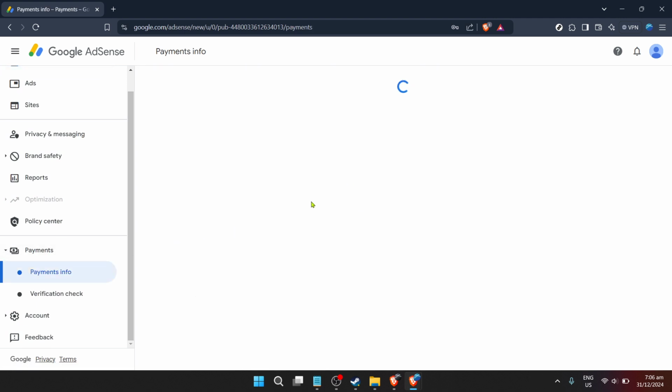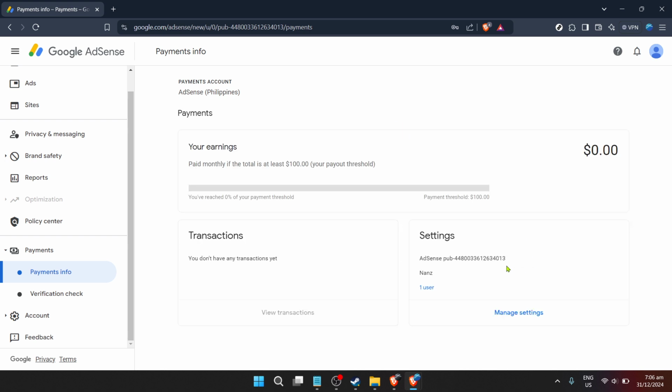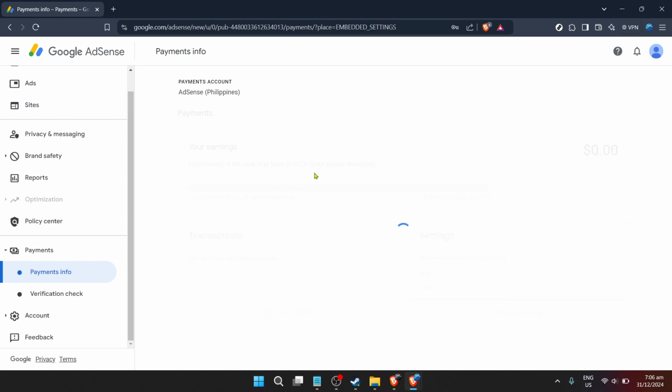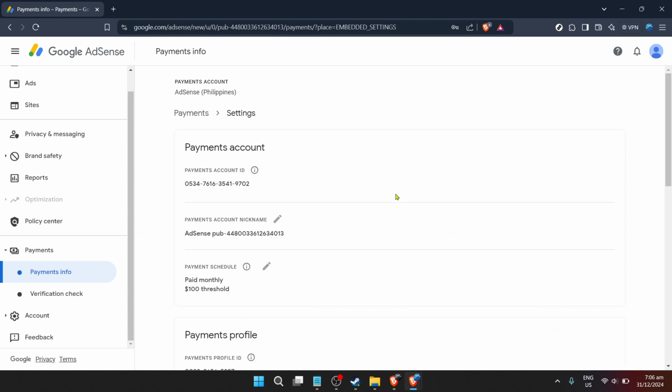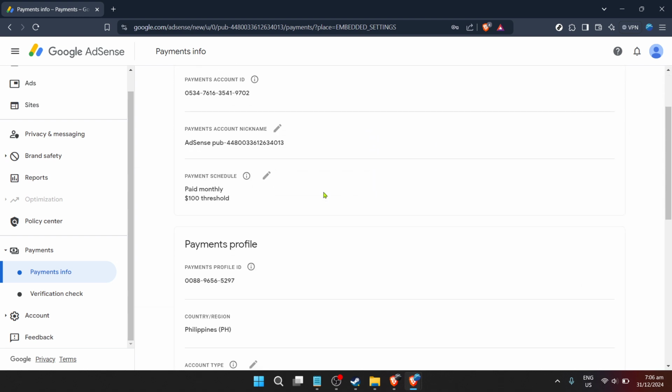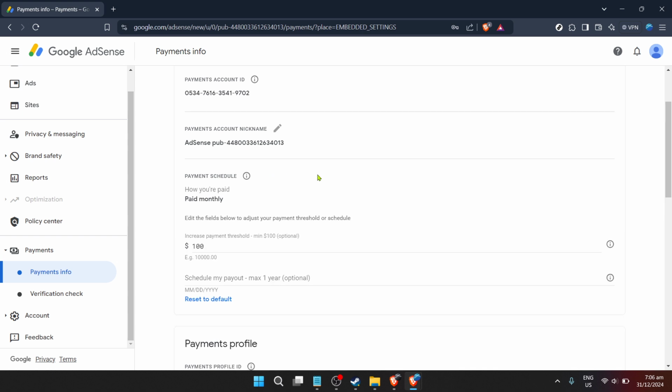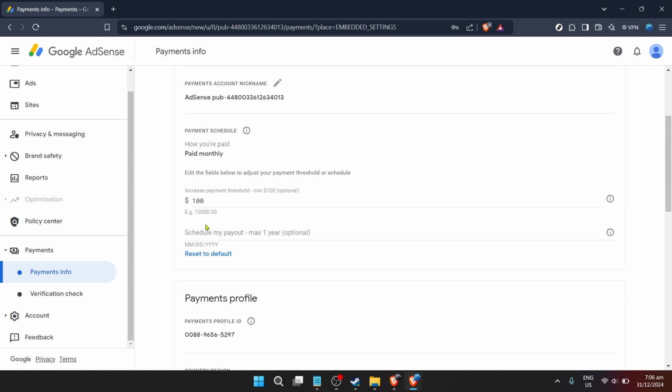Within the Payments section, you'll see an option for Manage Settings. This is where you can adjust various aspects of your payment settings, but our focus today is specifically on changing the payment threshold. So after clicking on Manage Settings, look for the payment schedule. Under Payment Schedule, a segment named Payment Threshold is where you can control when Google AdSense processes your earnings.